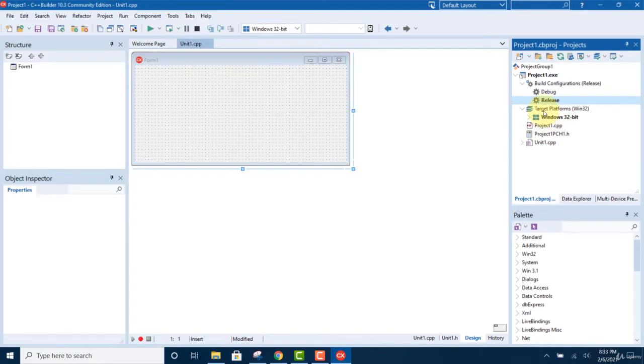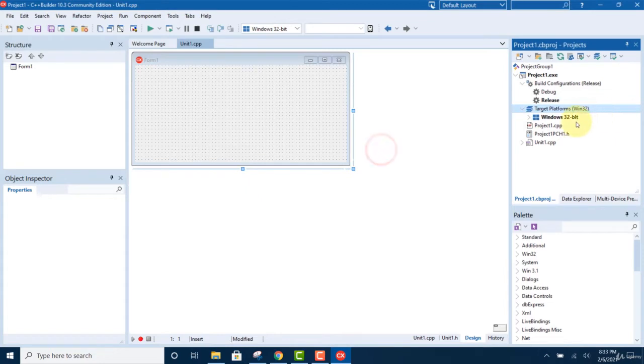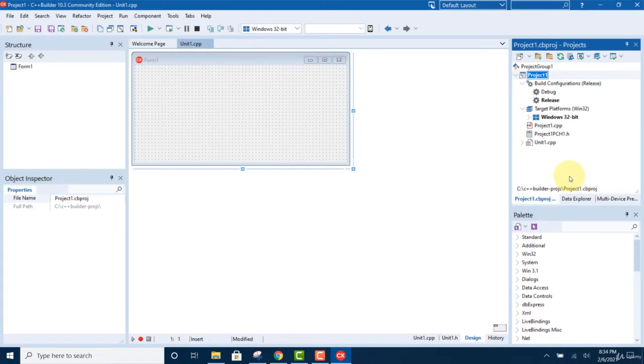If you wanted to build for 64-bit, then all you need to do is right click, add platform, and select 64-bit, OK, and you will get a 64-bit. Next thing is to right click on this and change the name. Right click on the project exe, rename it, and let's call it simple serial.